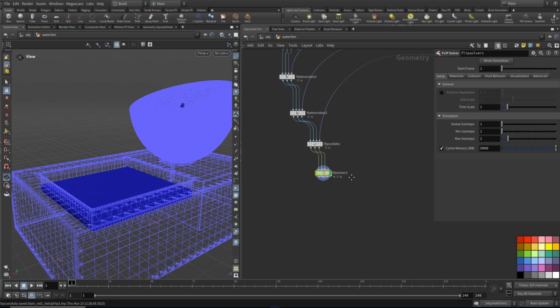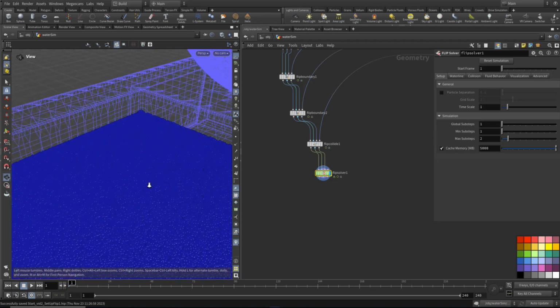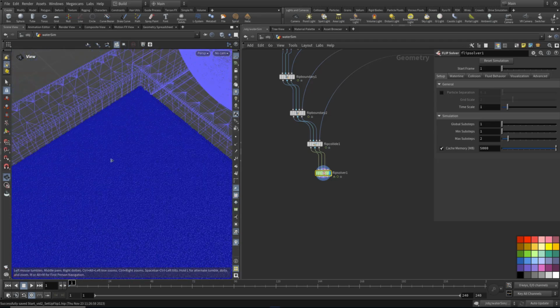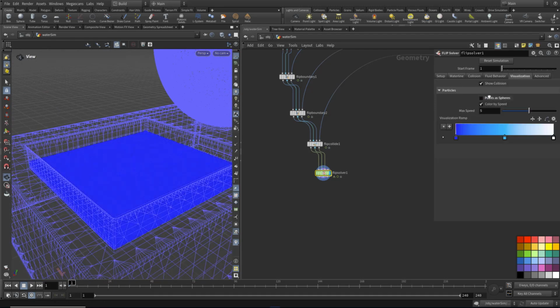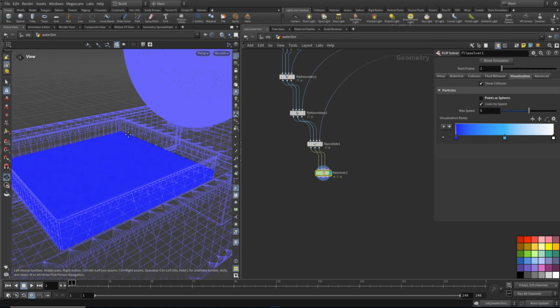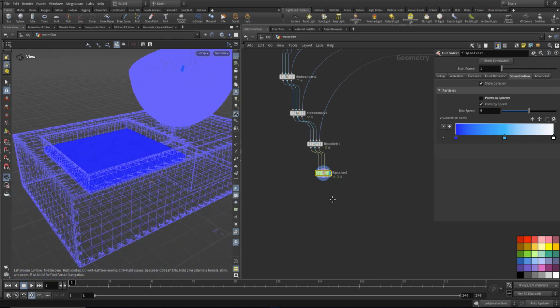The other bit we want to do actually, oh yeah, before we go anywhere, by the way, you'll notice that it's displaying the particles as these spheres. I find this can be quite slow to display, so I like to go to the visualization and just turn that off. And now I'm displaying them as points. I tend to find this is a bit quicker.